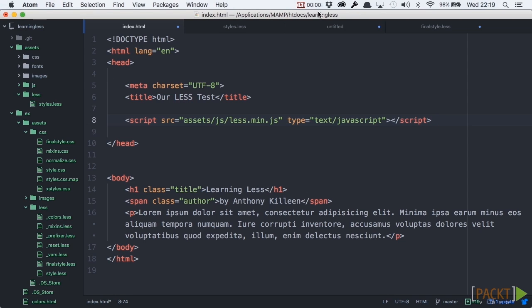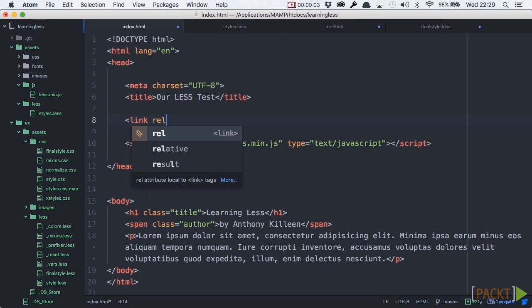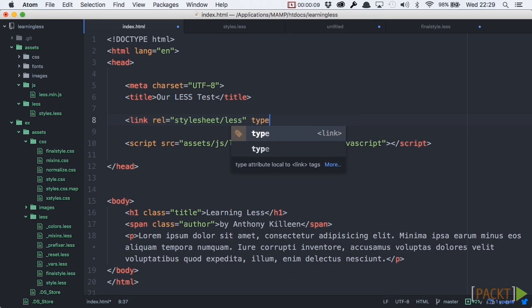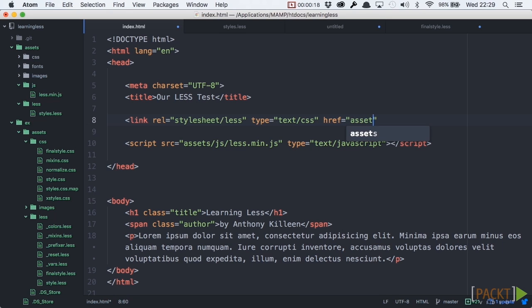Our last task here is to include our less file into our HTML. Using the LESS.js method of converting our less into CSS is the only method where we include the raw less file in our HTML. Locate the link tag in our HTML and insert the following code. Don't forget to adjust the href to suit the location of your less file. In this instance, my less file is located at assets/less/styles.less.